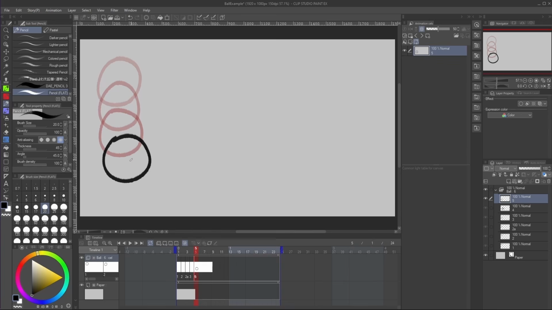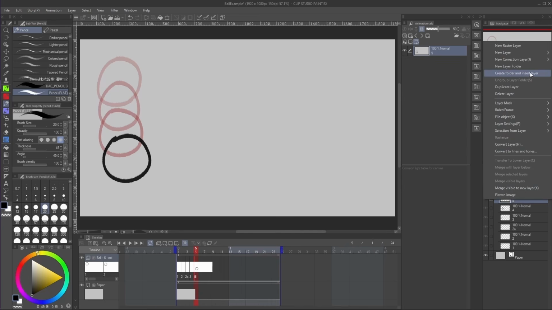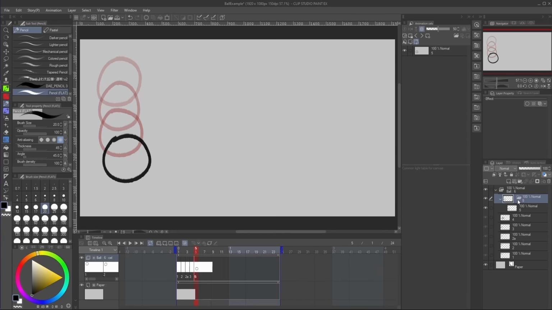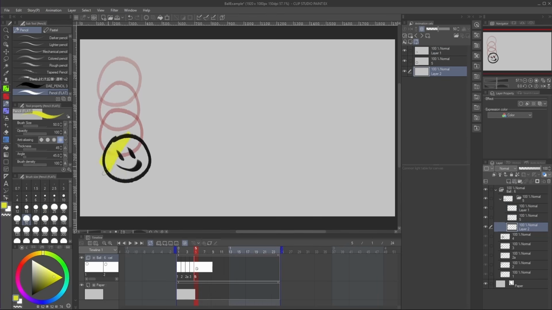Another cool thing we can do is, even though each one of our animation cells is a layer, we can actually convert this into a group. So if we take frame 5 here, right click on it, and select Create Folder and Insert Layer, you'll see it creates a folder that's named number 5 as well. And inside of this folder, you can actually have multiple layers. So you could draw a smiley face in here. You could even do a layer and put it underneath, have your color. So you can even use folders in your animation as single animation cells.